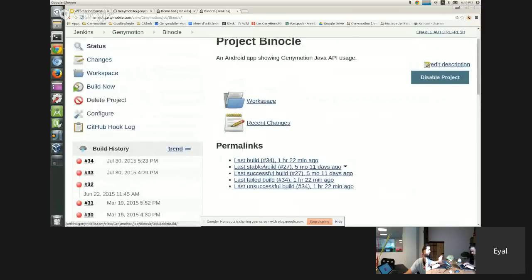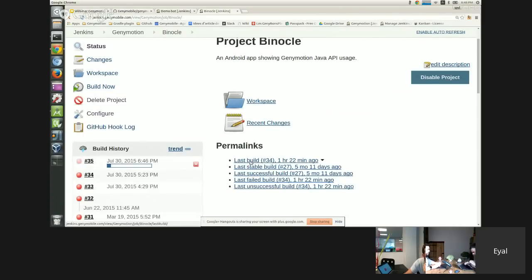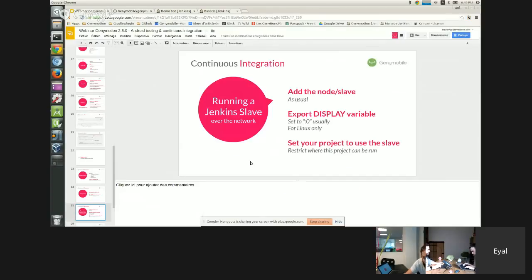The build is not really ready because there is an SDK version problem that I didn't update before the demo, but never mind. Now you know that your build will be able to run on your node, and you can have many nodes. So let's go back to the slide.